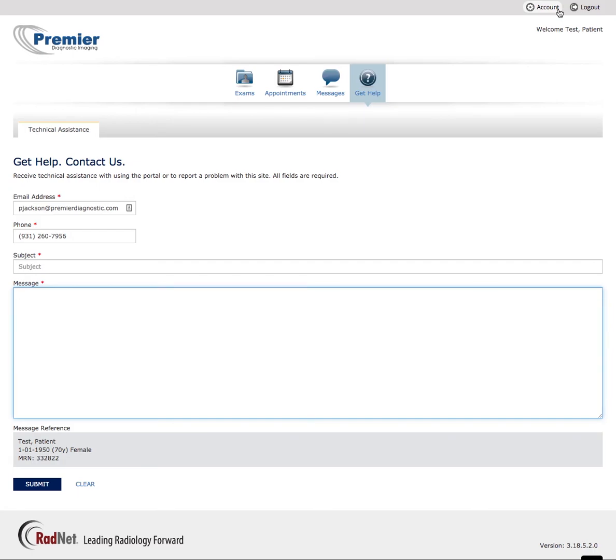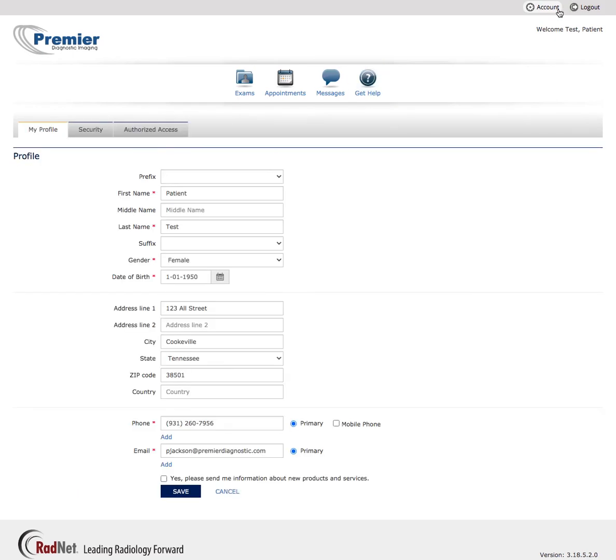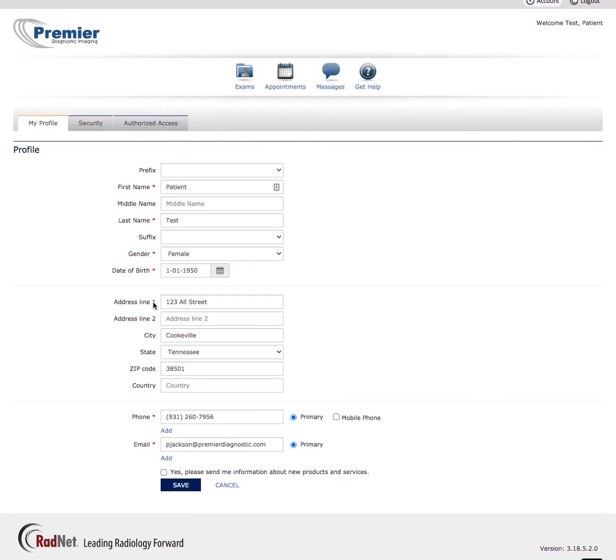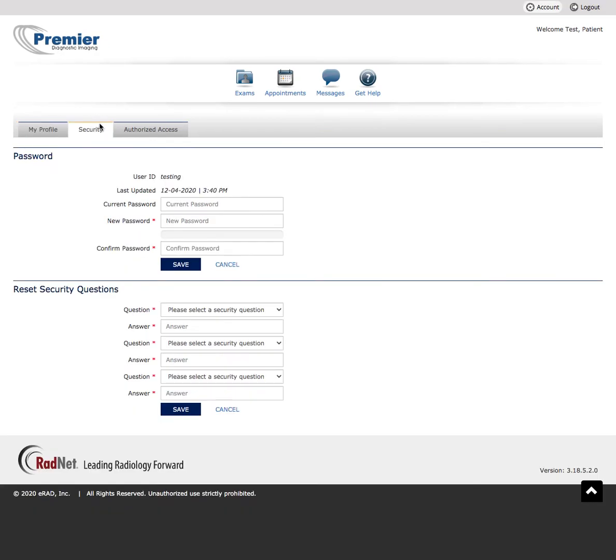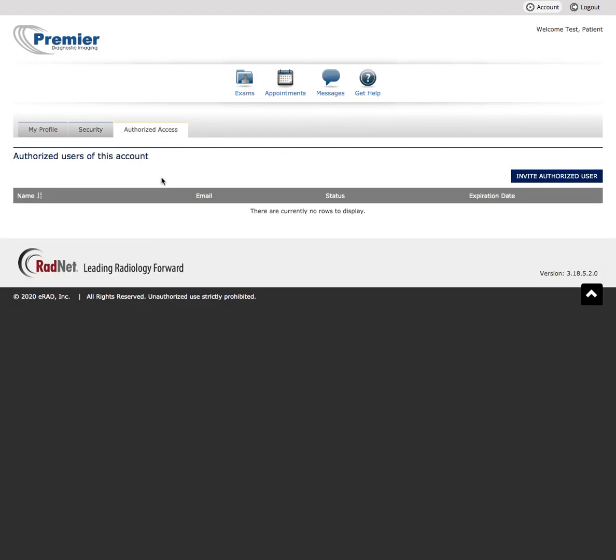Now let me look at my account settings in the top right-hand corner. This is where I can change any of my personal information. I can change my username, password, and security questions. Or I could grant access to this portal to a caregiver or a family member.